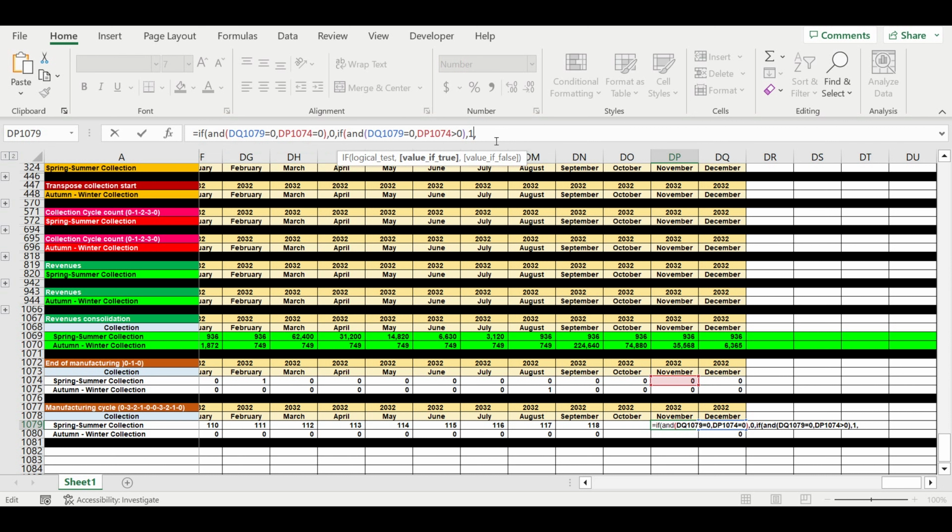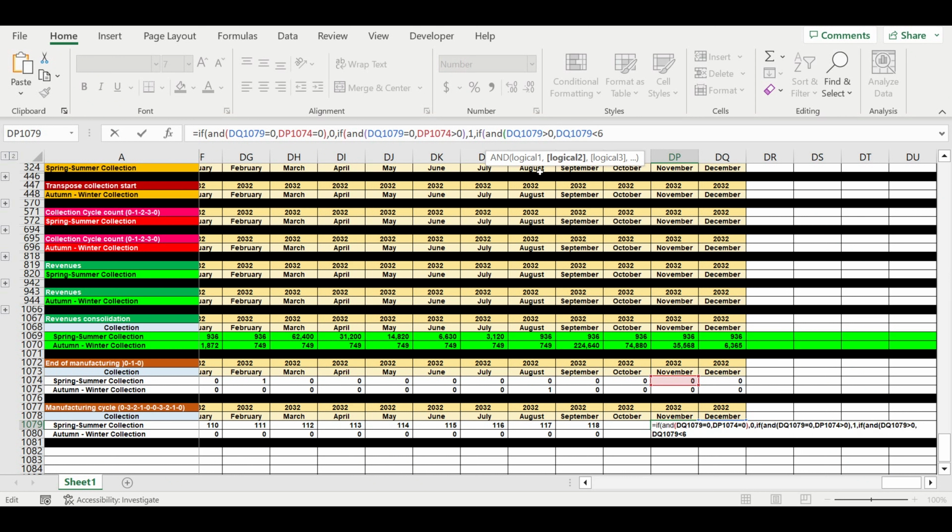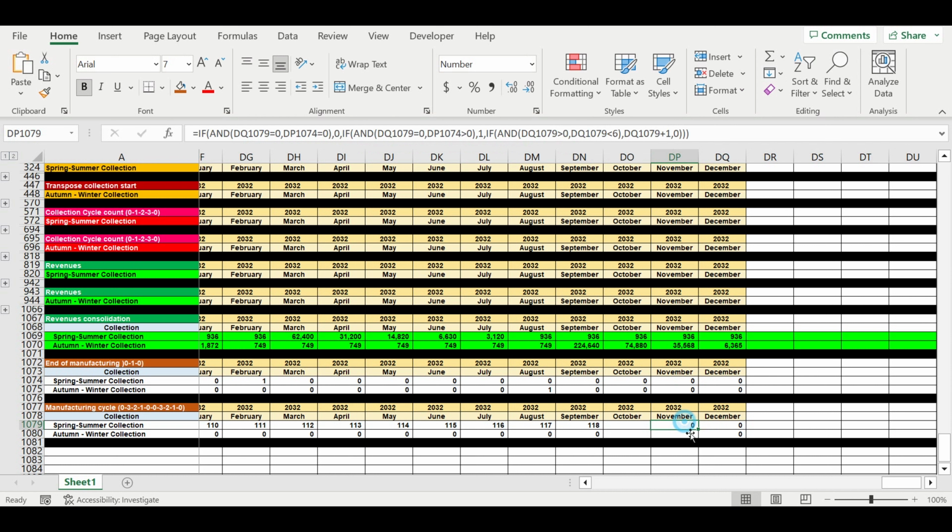Then if this one is more than 0 and this one is less than 6, this is the cycle, or this is the manufacturing cycle, then we will take previous value plus 1, otherwise 0. Now let's extrapolate this formula to the bottom and to the right.